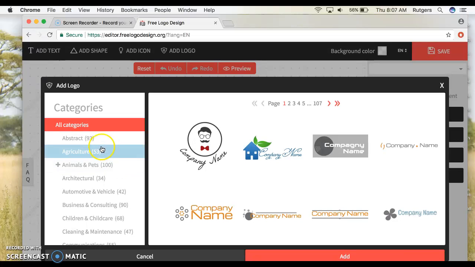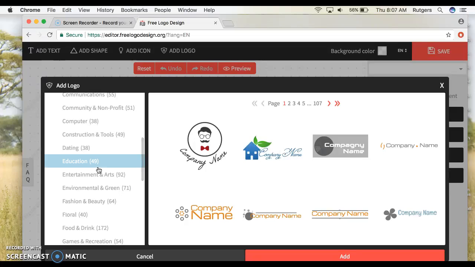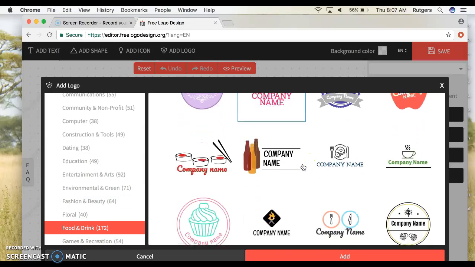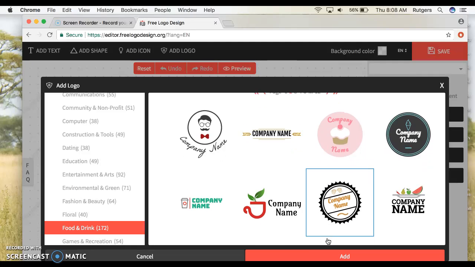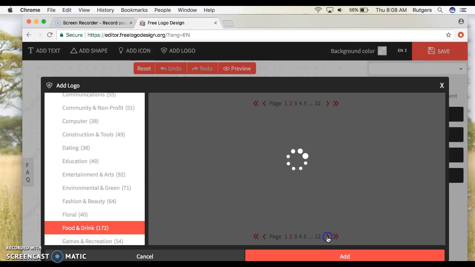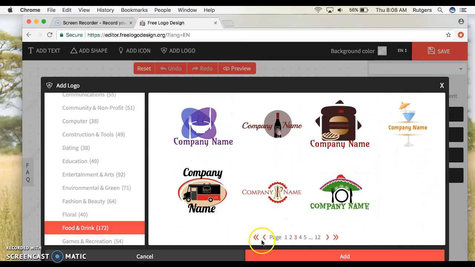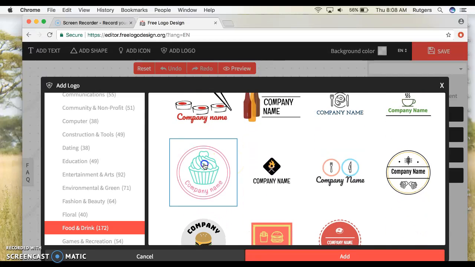And now you get to actually pick from the category that your company could be in. So say we're doing something for a bakery. We would go into food and drink, and you can search through many logos you want and find a good logo for your company. So I'm actually going to go back to the first page because I think I liked this one.